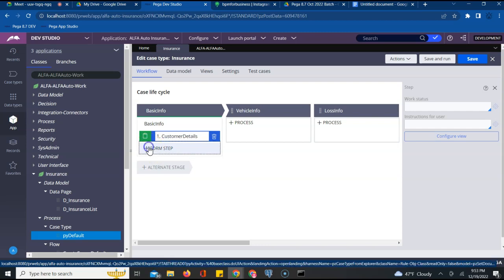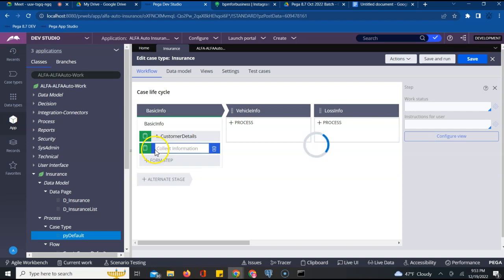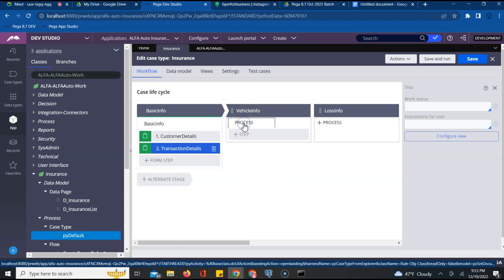Also, if there are any transaction details, let me capture that as well. To add another step to my flow, I just have to click on plus and it will add another step. Let's say I'm capturing transaction details, if any. Perfect. Now, moving on. After these two steps are done, I want to go to the next stage, which is vehicle info. Right now, there is no process. Let's add a process to it. Process is nothing but a flow rule. We will see that.